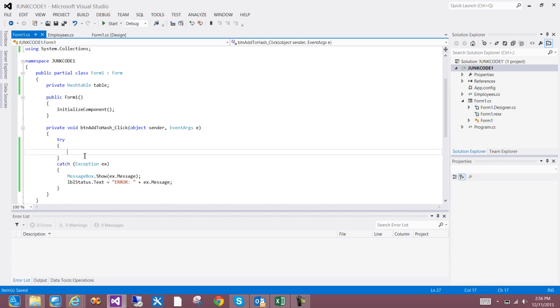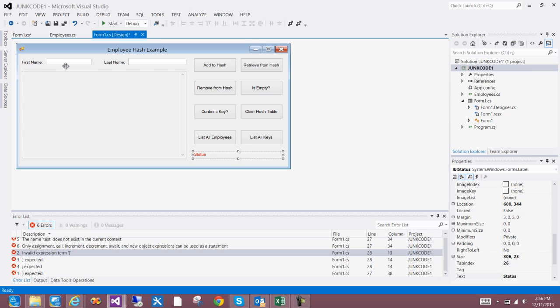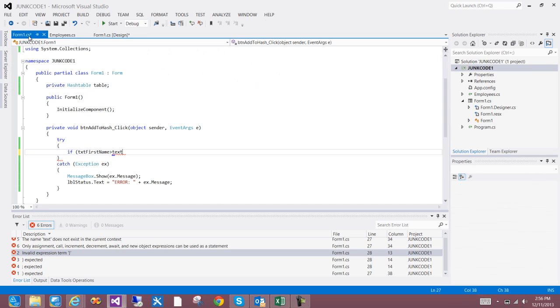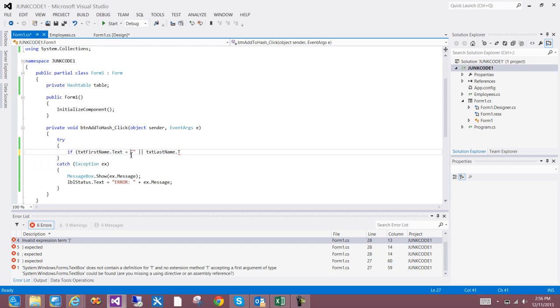And now we can try. If txt first name, which is this text box, so whatever's entered here, or whatever's entered into last name. If this text box dot text is equal to null, empty string, meaning nothing was entered, or nothing was entered for last name, this is double.